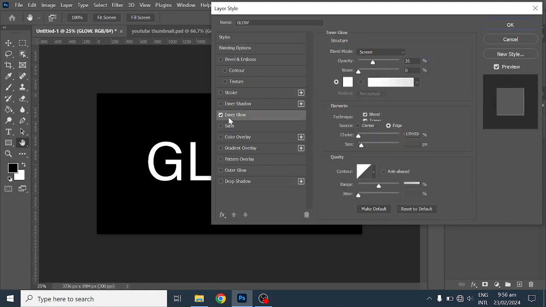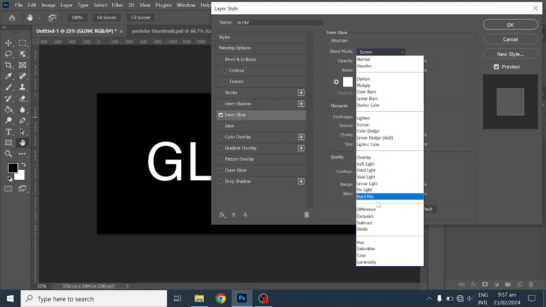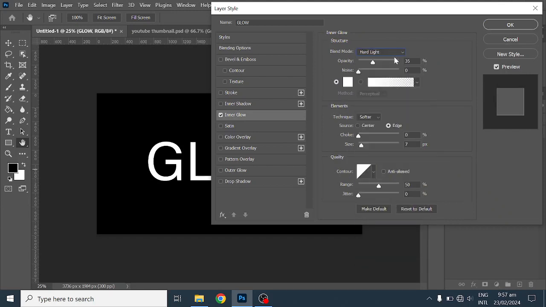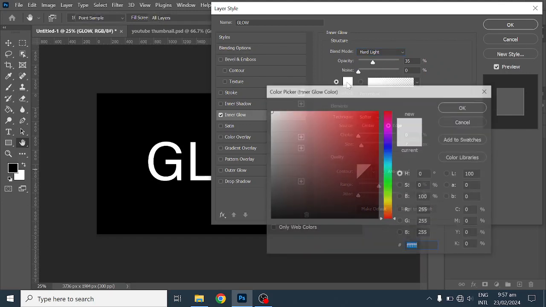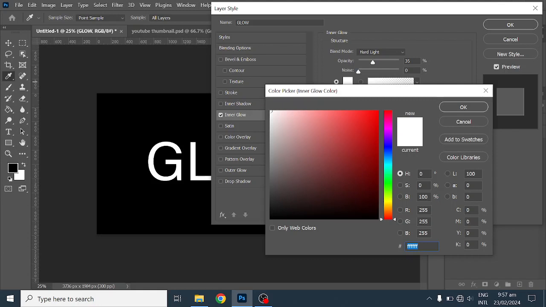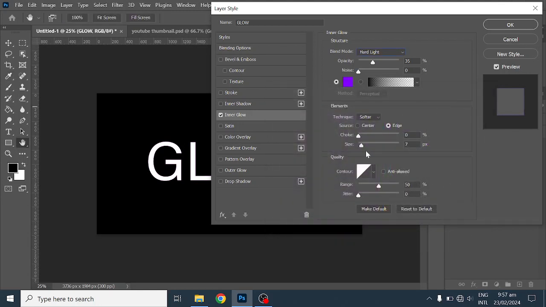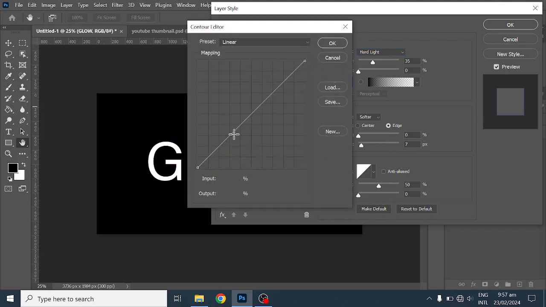Select inner glow. Change your blend mode to hard light, your opacity to 35. Change your color to 8200FF. Okay. Your size to 7. Your control, change your input to 48 and your output to 65. Click OK.